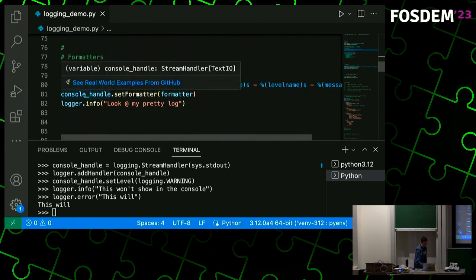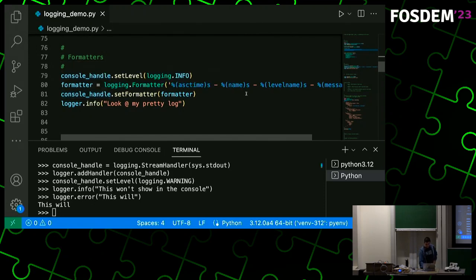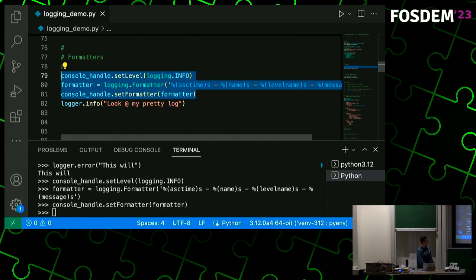Now we'll talk about formatters. Okay, so let's go ahead. We're going to set our console handler to the info level. We're going to create a formatter. The formatter is going to include the date and time, the name of the logger, which, again, if you're using __name__, that's going to be the name of your module, like search.util.whatever. And then the level name that it was emitted at, and a message. Pretty straightforward. Then we set the formatter. The formatter gets attached to handlers. Again, logger.info, look at my pretty log.